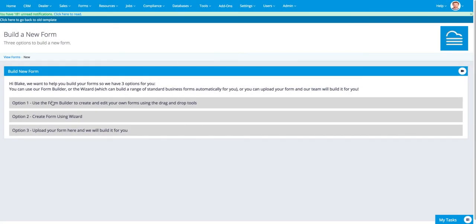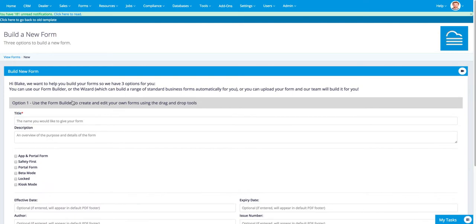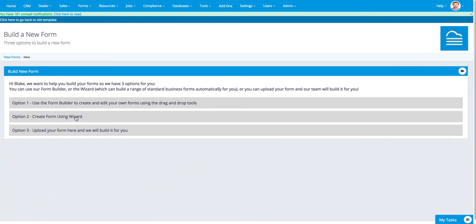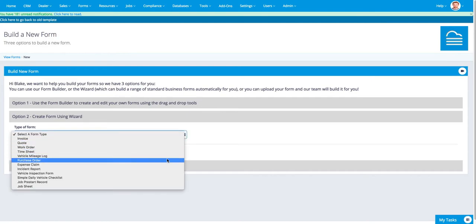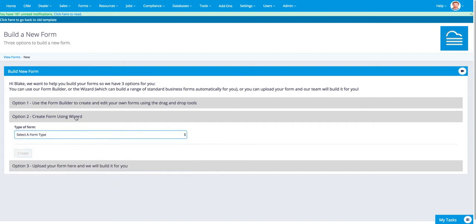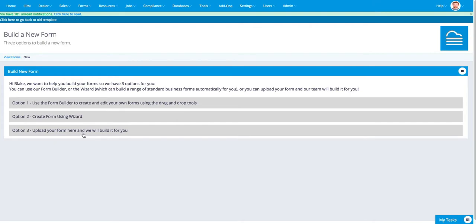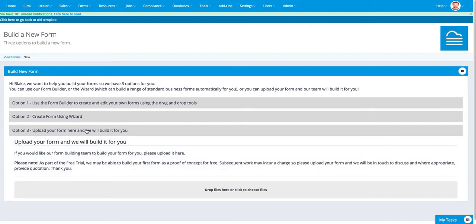Okay, so option 1, use the form builder to build the form. Option 2 is to use the wizard that we've built so that you can go through and select the form, and we've got about 10 standard business forms in there, and you can use that wizard to help you build the form. And the third option is, if you're not sure or you don't have time, upload the form here and the Formitize team will build it for you.